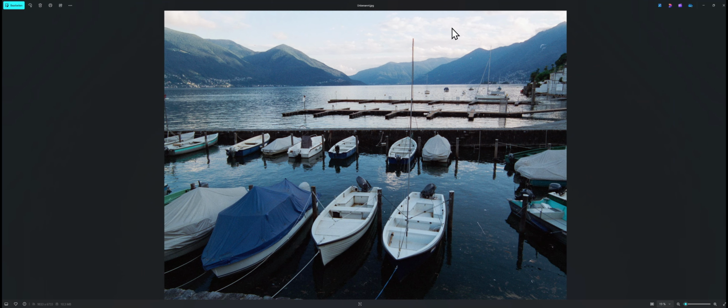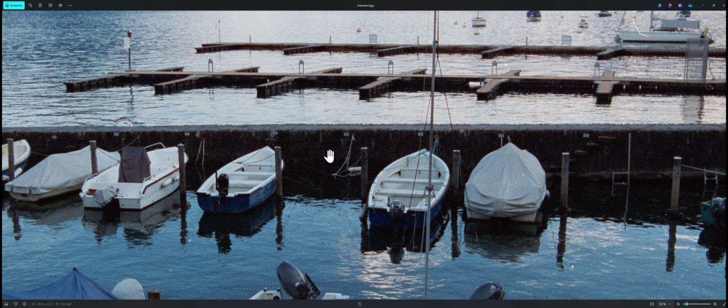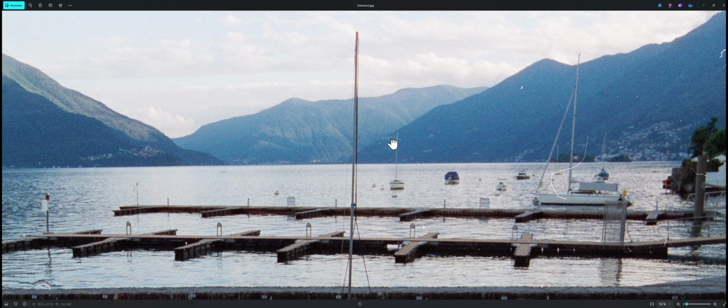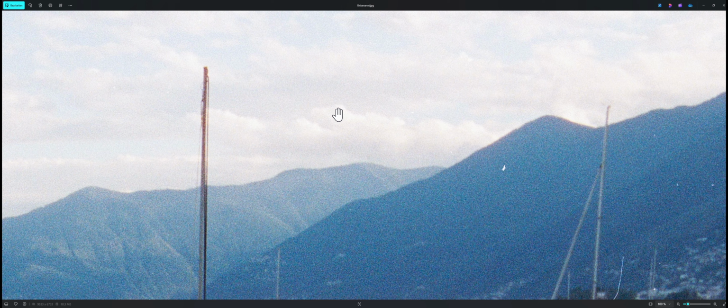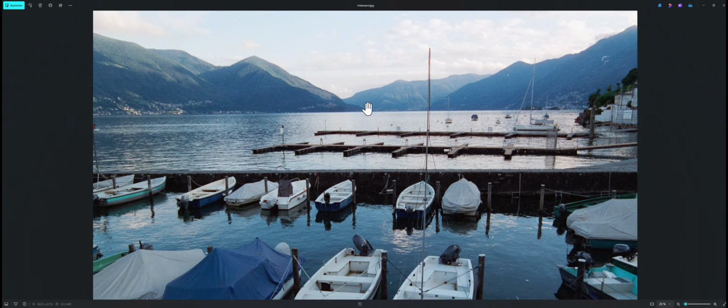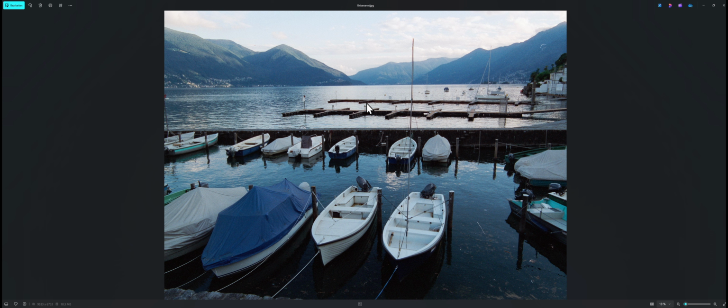There is a lot of dynamic range. You can see the details here in the shadows, and also the details are still in the clouds. It's all really good. And I think Silverfast just also does a great job at scanning these images.